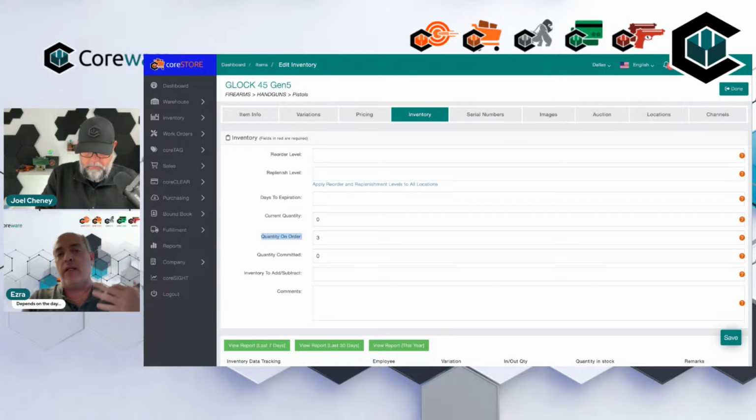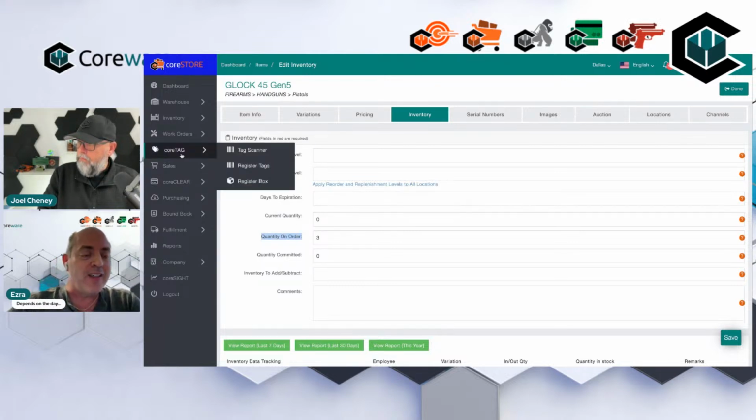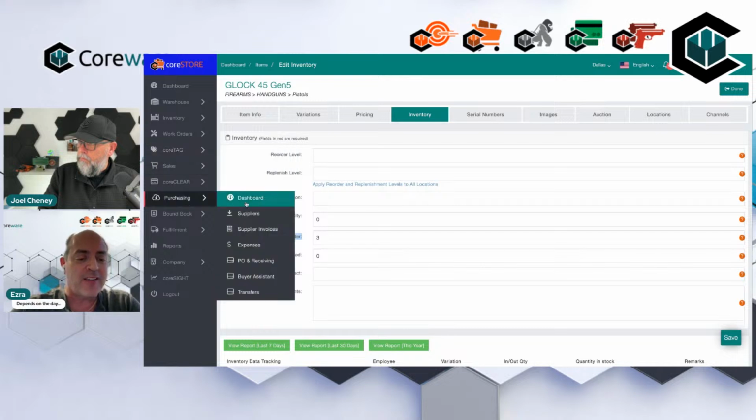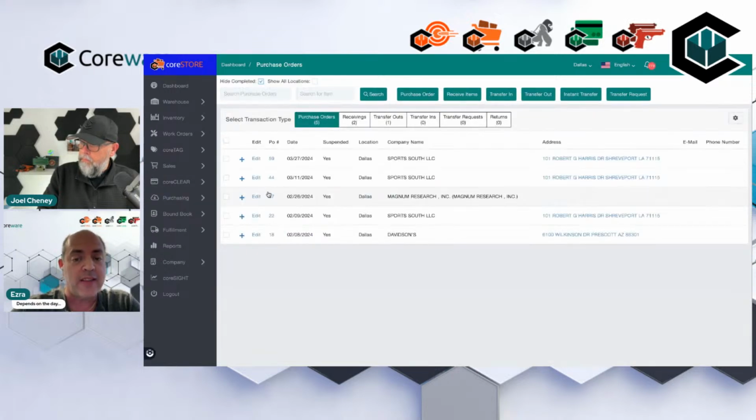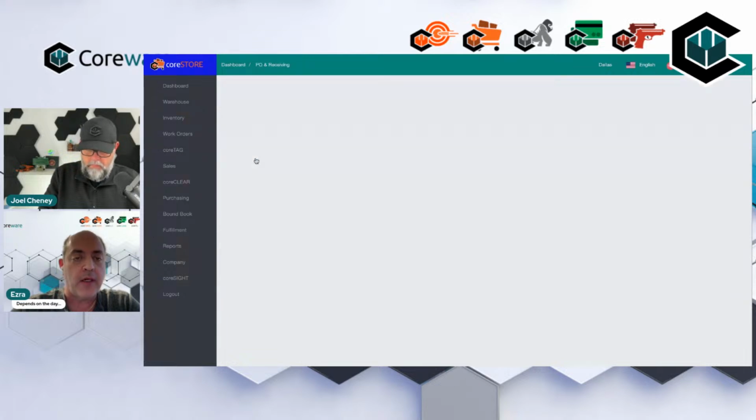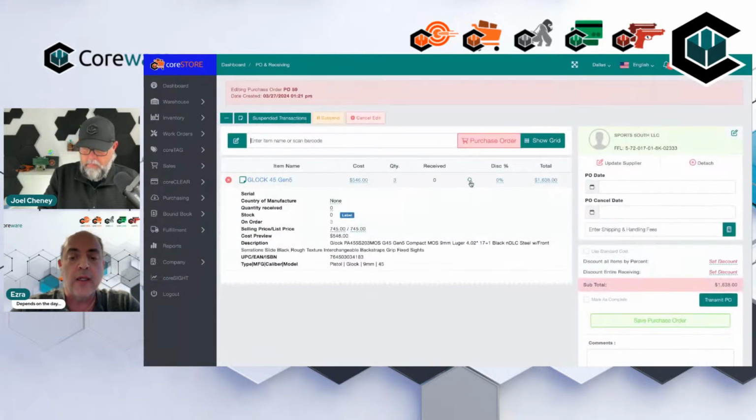Now, we don't know what date. This is the firearms industry. A lot of times you don't know when you're receiving something unless it's in stock, which is what I should have done: immediately check to see if Sport South actually has this item. Again, here's my PO. I can just go edit the PO in case I want to double check.